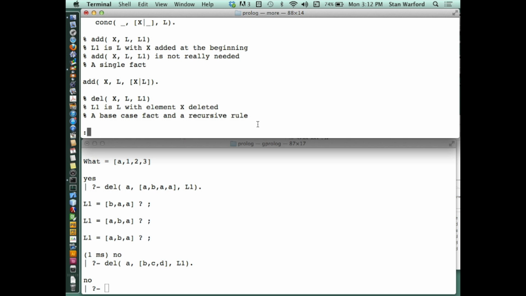Ooh, this is interesting. Can you guys think about this? Del X, comma, X bar L. Del X, comma, X bar tail, or whatever, and then what? Tail. Yeah.